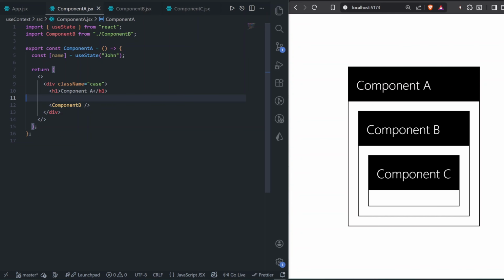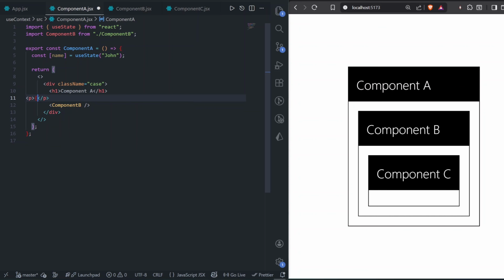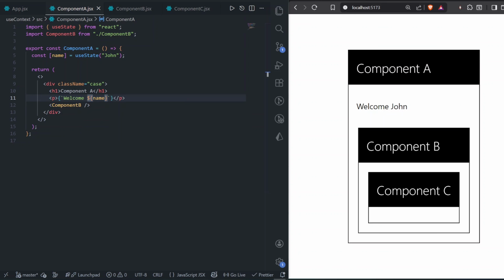If I go into my component A and render it in a paragraph tag, put some JSX there, and say welcome. Now if I save, on my screen here I have welcome John.